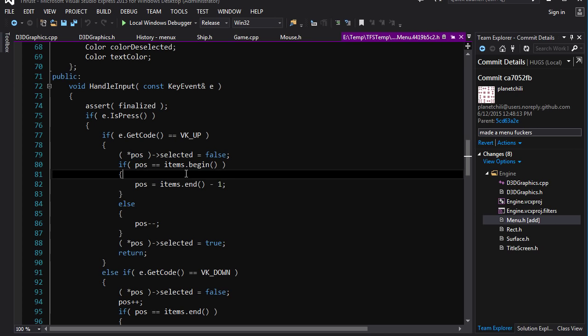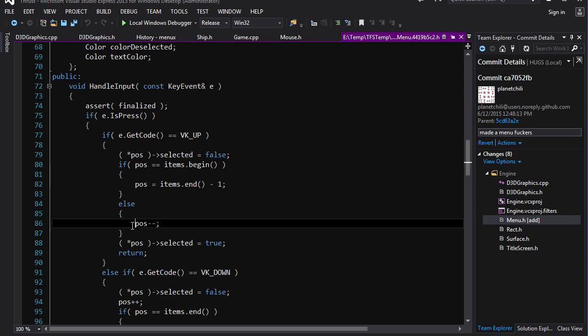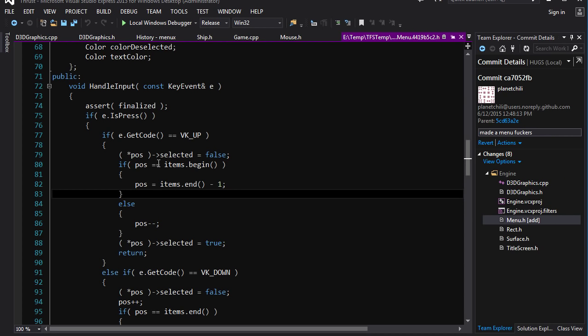So it's kind of complicated, right? If it's up, you want to decrement the pointer. You want to go up one. But if we're already at the beginning of the list, we want to go to the end.